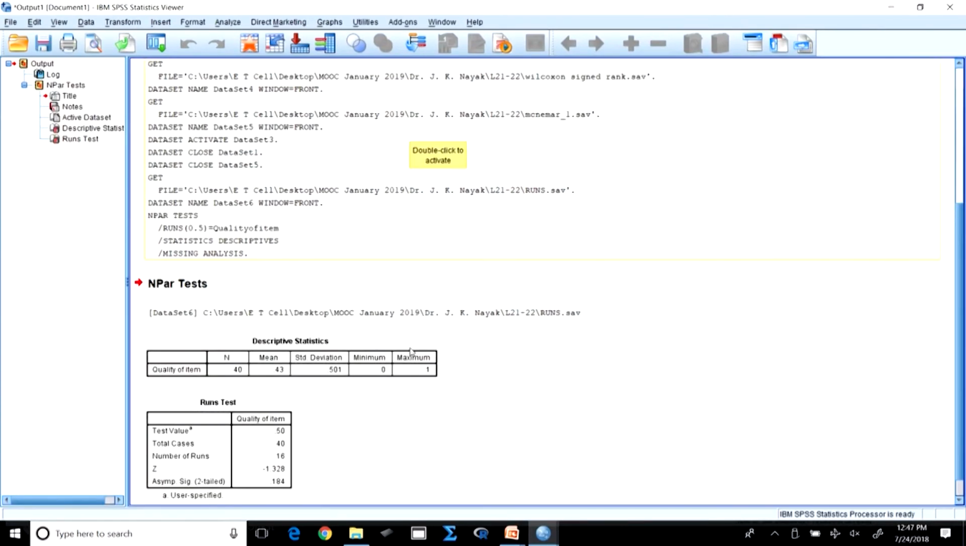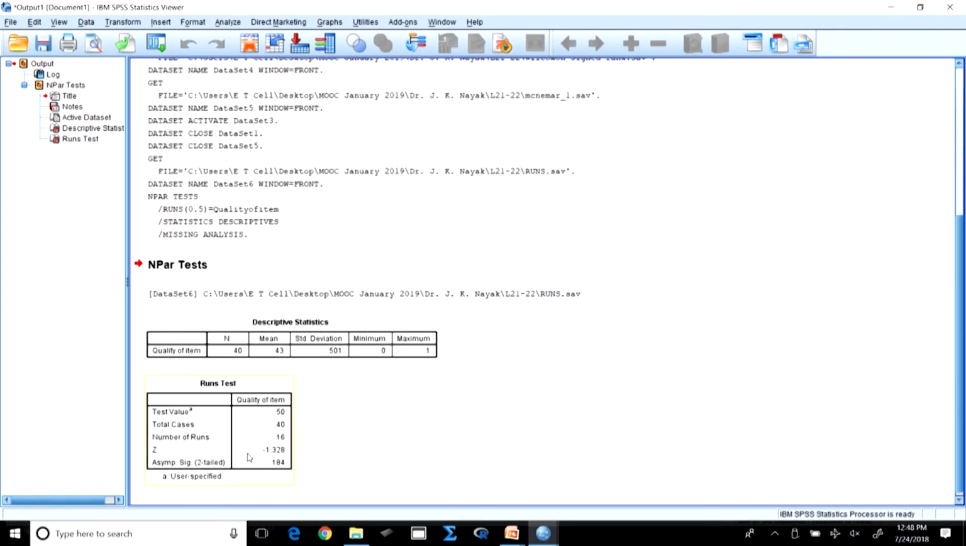Now, if you look at the descriptive statistics, the quality of item N is 40, the mean is 0.43, although it makes hardly any sense, the standard deviation is 0.501, and there are the minimum and maximum. Now, look at the runs test table. It is saying the test value is 0.5, which we had kept as the cutoff mark, the total number of cases is 40, and the number of runs is 16.